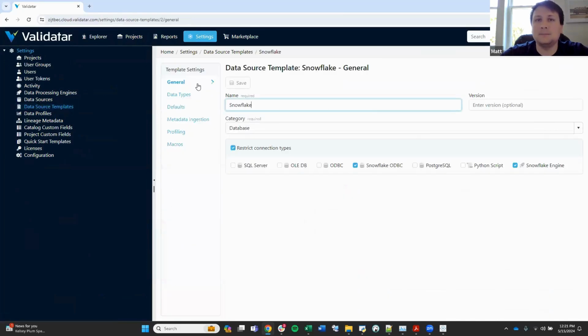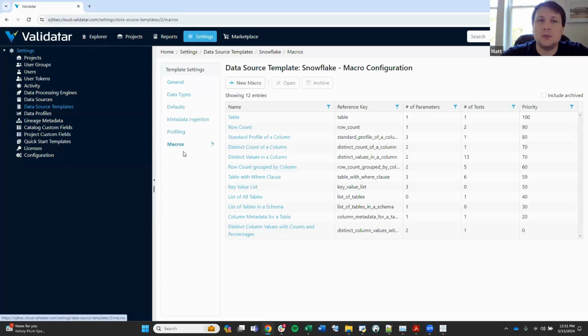I'll pull up my Snowflake data source template. And what you will see now is that below profiling, there's a new section of each data source template. And in that section, we have a list of macros. Each macro here is what you were seeing displayed in the drop-down list after the initial script option, right? So each one of these was an additional option.